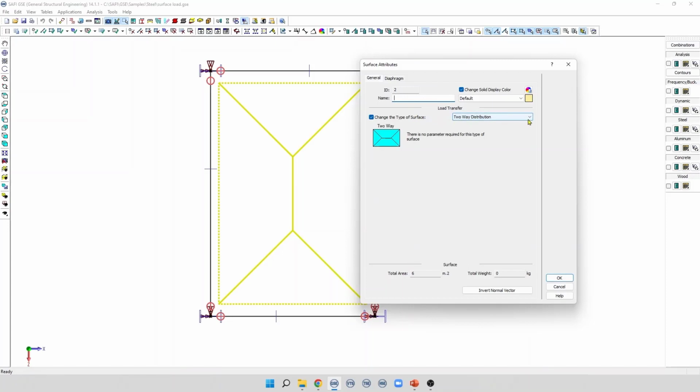To specify the load transfer, the user needs to select one of the options available in this menu. By default, the load transfer is a two-way distribution. For this type of load distribution, the loads are distributed on the surrounding members according to the tributary area of each member. There are no additional parameters for this type of surface. There must be members on all sides of the surface.